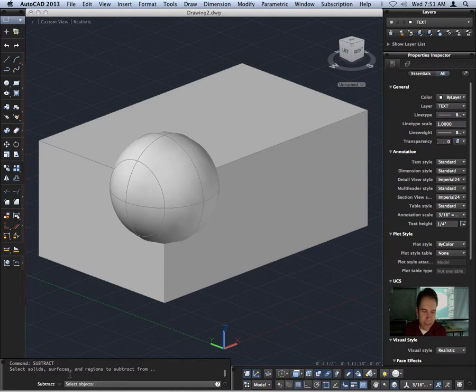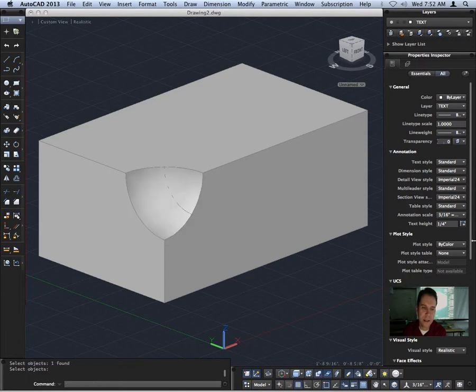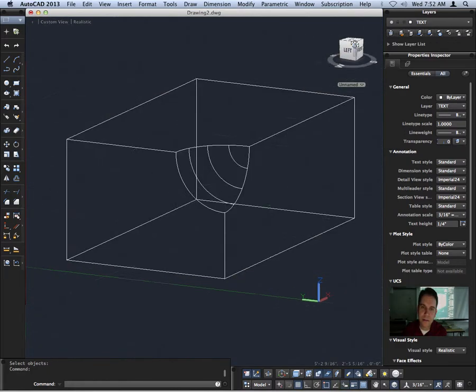and the first thing it's asking me to do is to select the objects that I'll be subtracting from. So I'll be subtracting from this object. Hit enter to end my selection. And now it's asking me to select the object that I want to subtract, which is my sphere. I'll hit enter. And my end result is just this sort of carved out section here from my box.